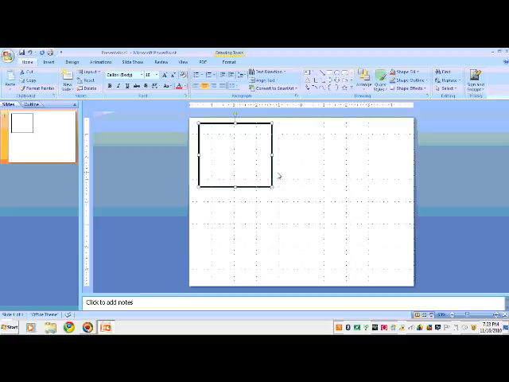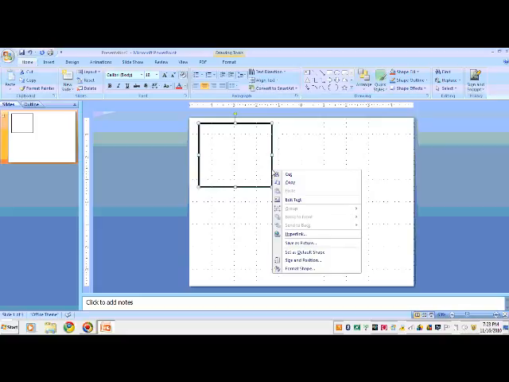Now you want all of your boxes to be uniform. That's very important with your publishing. So what you're going to do is then right click on your box, and you really have to click on the line right here. You can't click on the inside because there isn't a fill there anymore. It's very important to right click on the line.